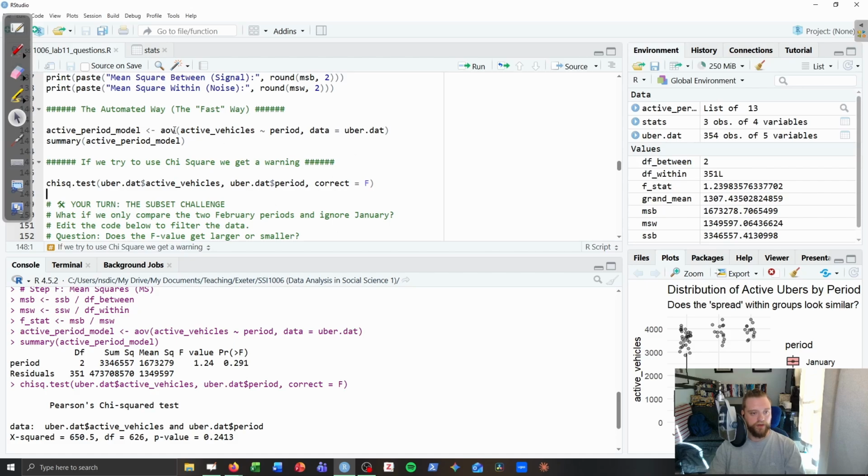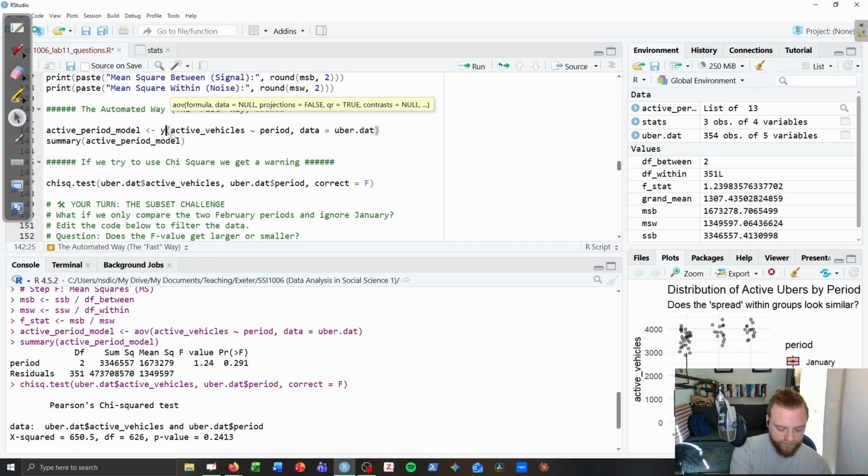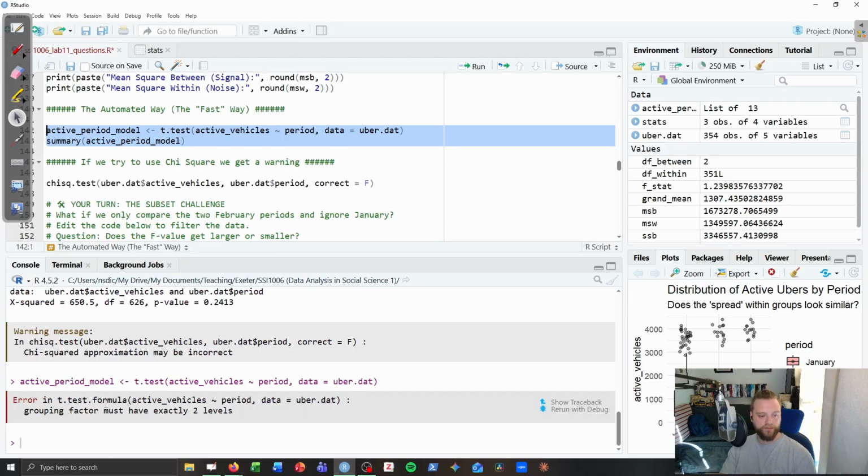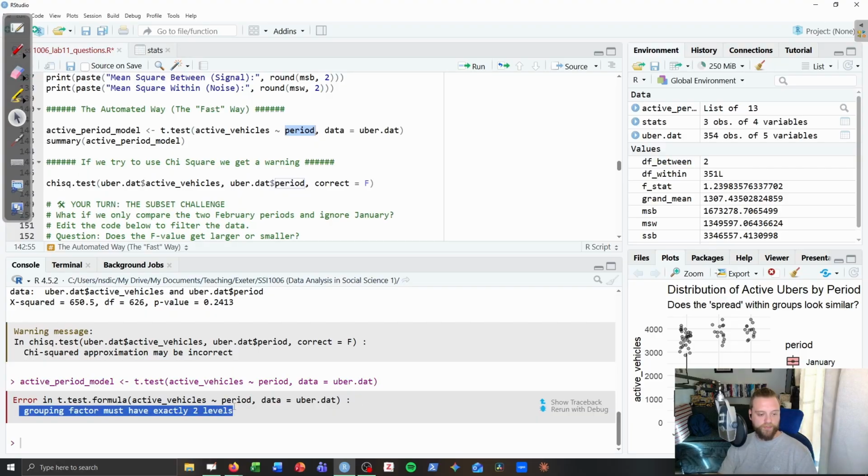Now, if we try to run a t-test, so if I change this, for example, to t-test, now this won't run. If I try and run this, it's going to tell me exactly what's wrong, that that grouping factor has too many levels. So period has 3 levels. The grouping factor has to have exactly 2 for a t-test. So it just won't run.